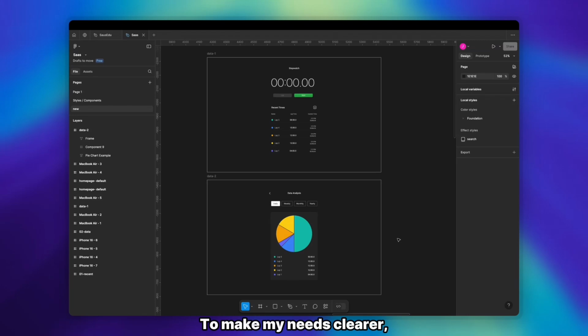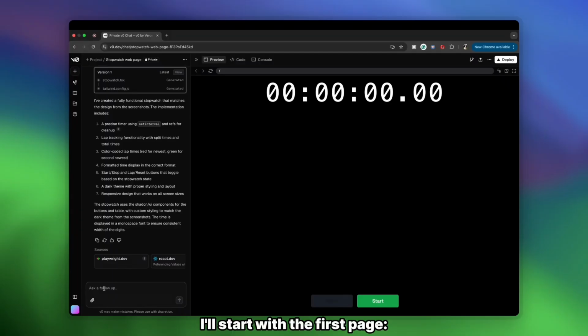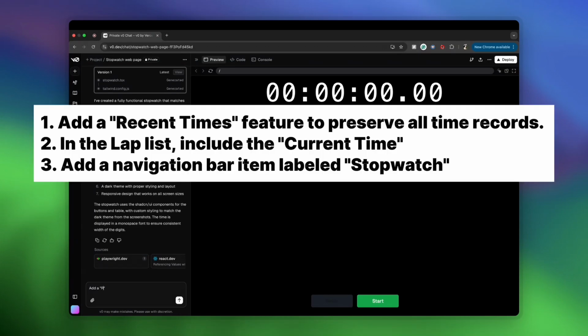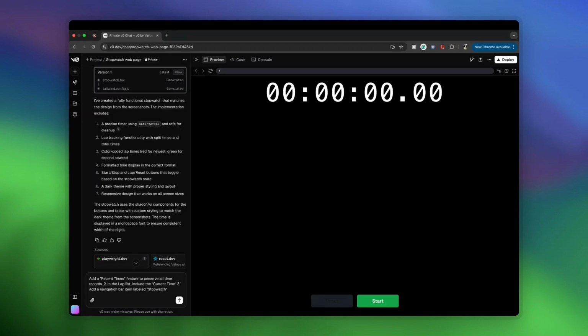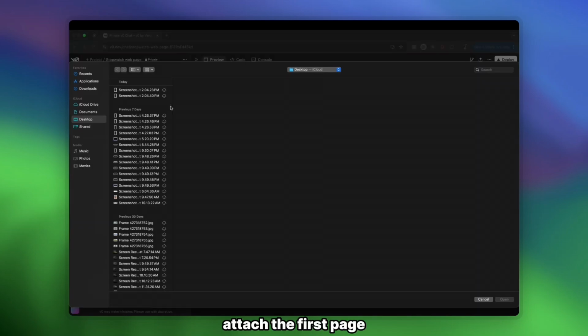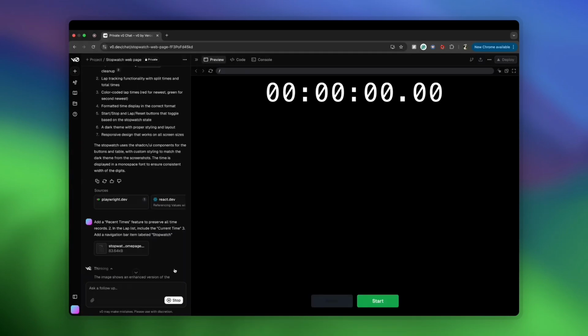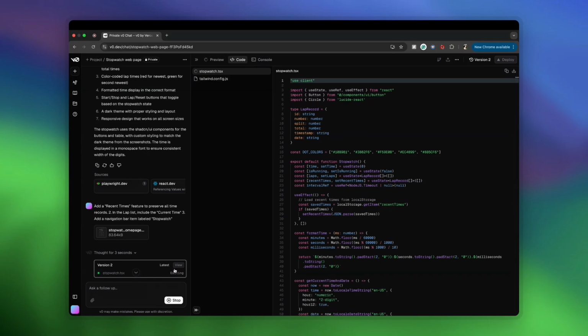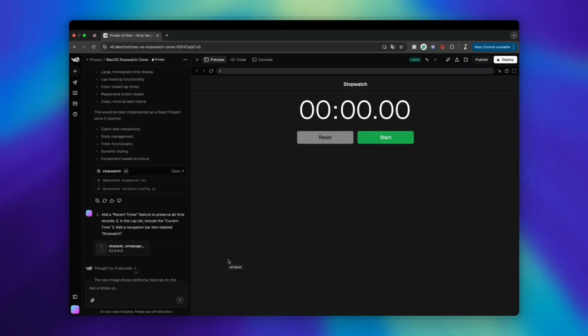To make my needs clear, I put together a simple prototype. I will start with the first page. Add a recent times feature to preserve all the records. In the lap list, include the current time. Add a navigation bar item labeled stopwatch. Attach the first page. It's done. Let me test it out.